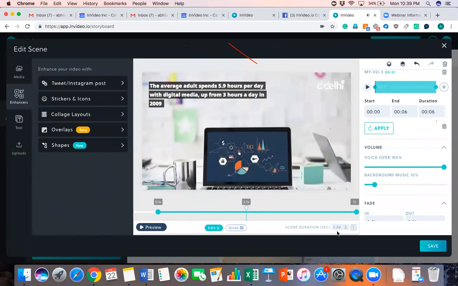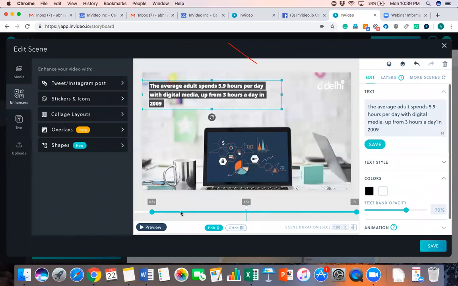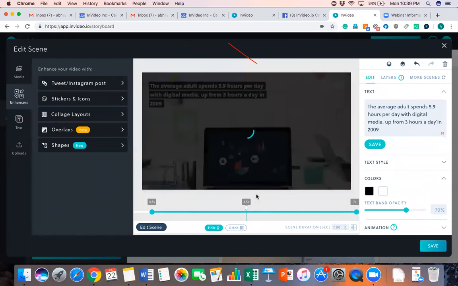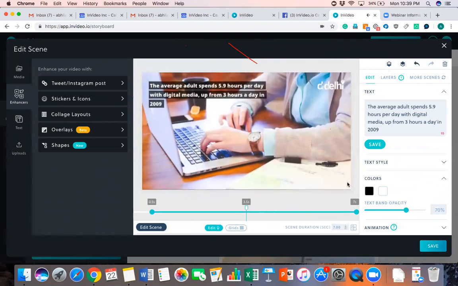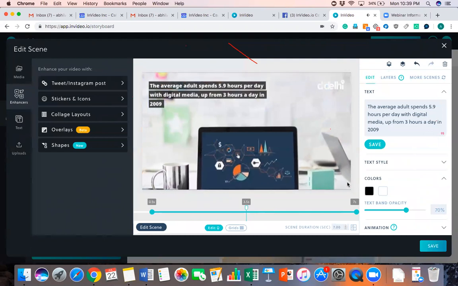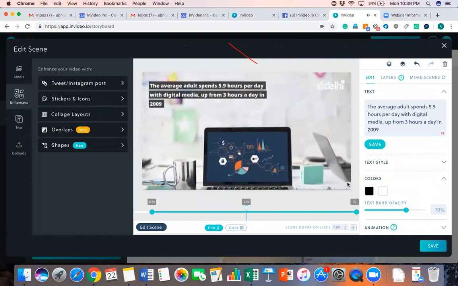So as you can see, what happened here is my scene duration is at 5 seconds, whereas my VO duration is about 6 seconds. So what I'll have to do is I'll have to change this to about 7 seconds and hit preview again. There we go, perfect. So that's one way of doing it.